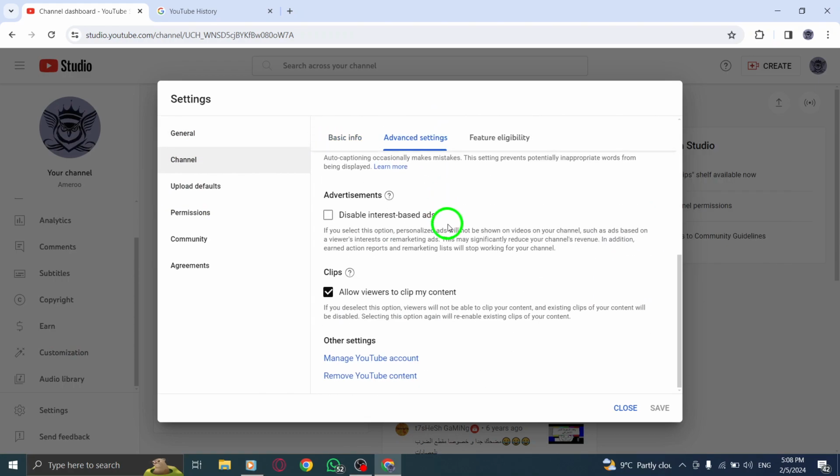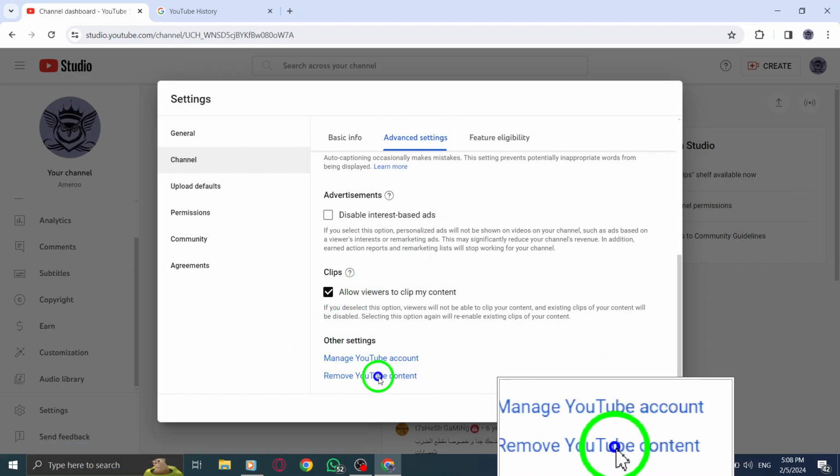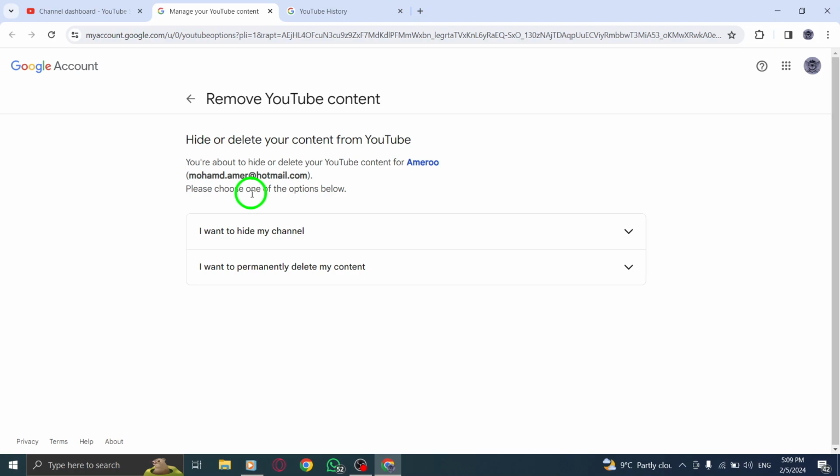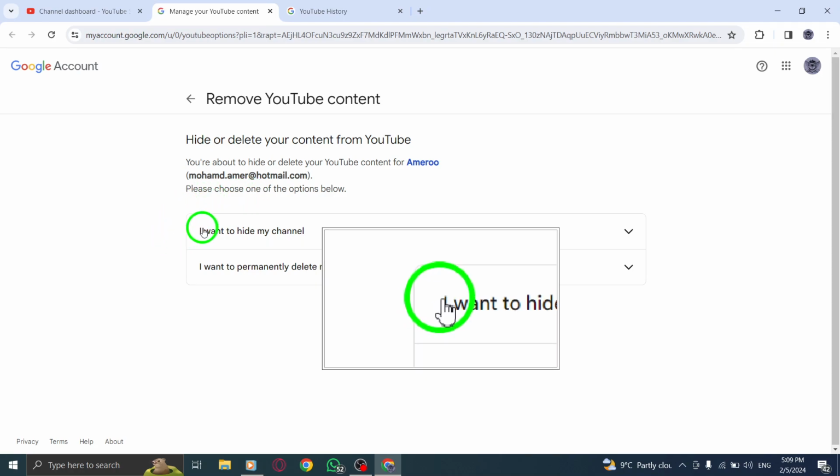Step 5. Scroll down to the bottom and select Remove YouTube Content. Please note that this link will take you to a page where you can delete or hide your channel. You may be asked to enter your sign-in details. Step 6. Select I want to hide my content.